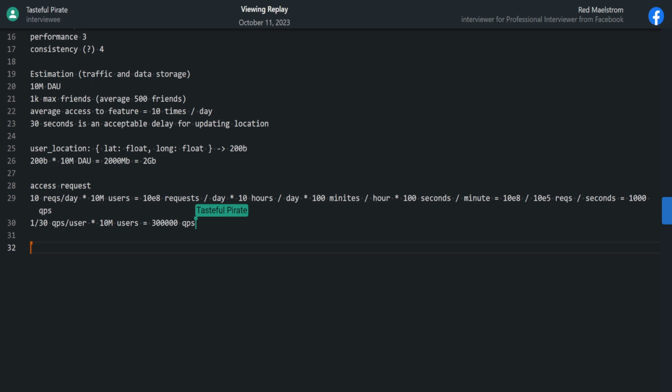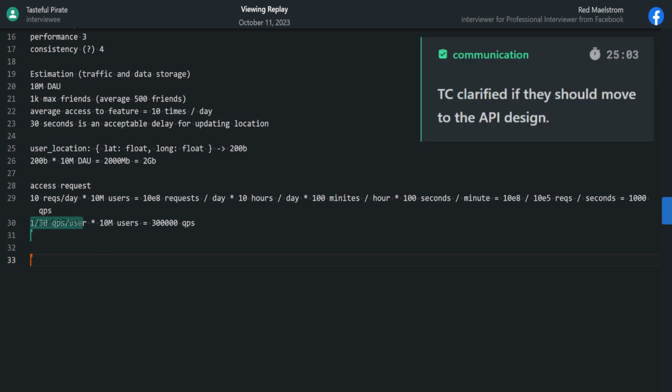So I think this is probably enough of an estimate because we're covering all the use cases, right? All right. Okay. So do we want to design an API for this? Sure.